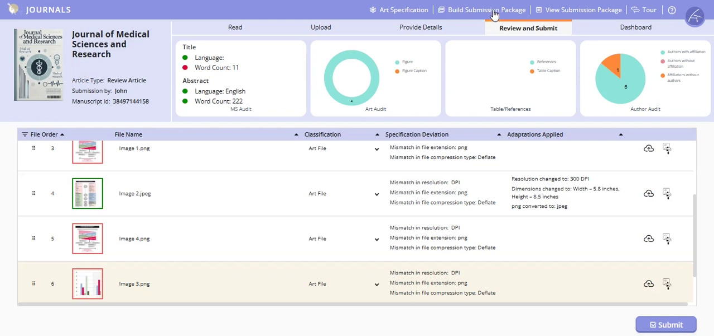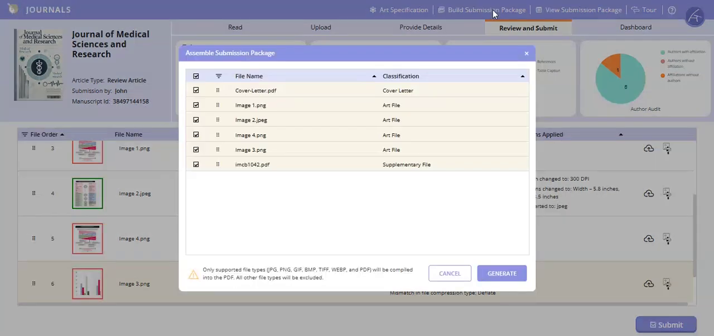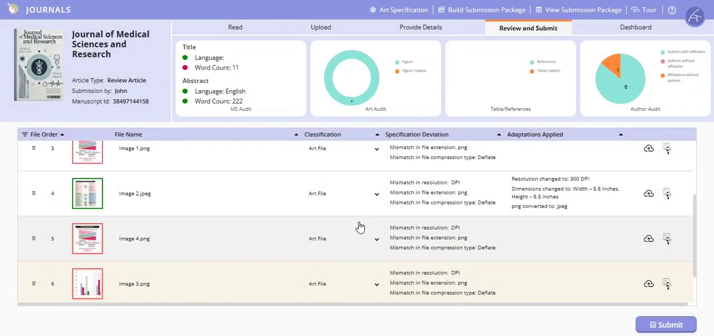The next step is to assemble your submission package. Click this tab to bring up a pop-up of the files uploaded. Use the slider to reorder the files and then click Generate to create the submission package. A preview pane opens. Check the preview and then confirm the submission. This takes you back to the Review and Submit pane.